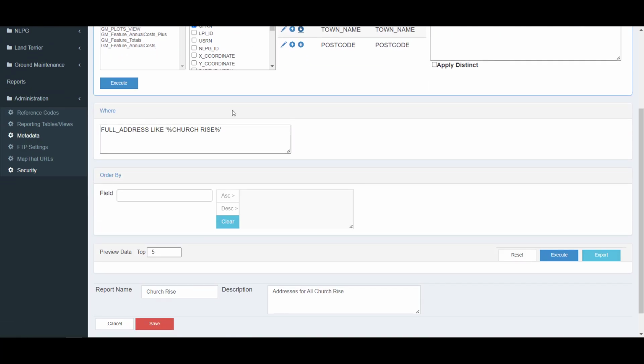Just below there is the where statement. So instead of bringing back all of the records from our LLPG, we're going to bring back where a particular field is like a value, or it could be greater than a value or equal to a value. So in this case, we've done a wildcard on where the full address is like Church Rise. We're going to change that to look for all addresses that are Church Vale. So we'll change Rise to Vale.